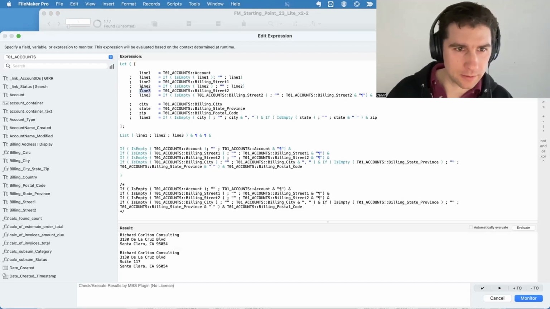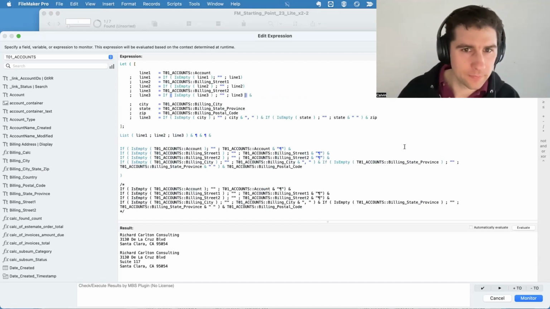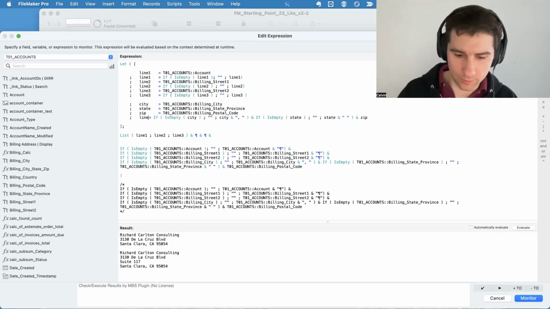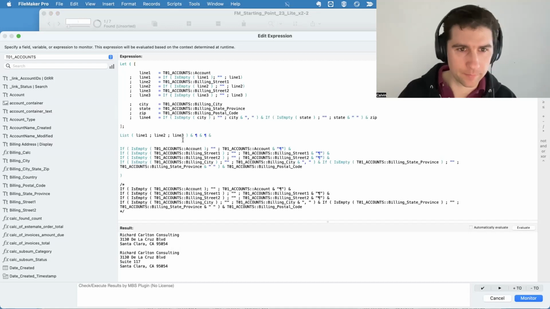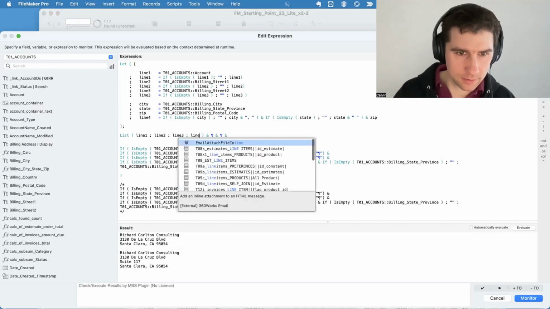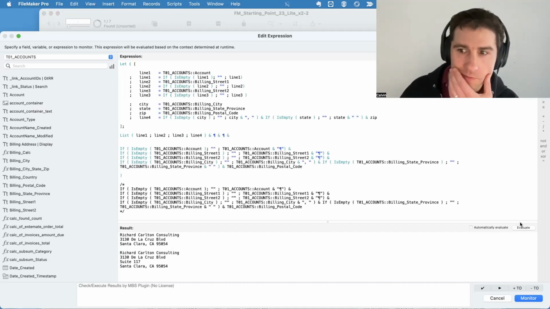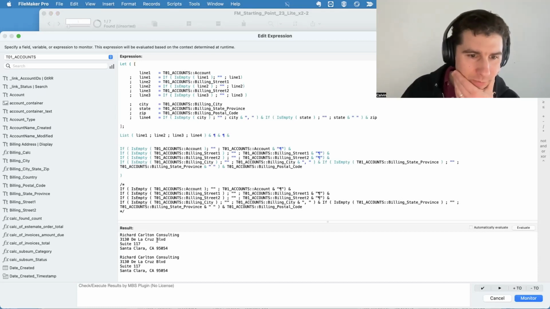And here, let's say, okay, so there we have our, and I don't need this return, and now we need to make this one line 4. Yeah, okay. So let's see how this works. Okay, so now we see we're getting the same result in both these cases.